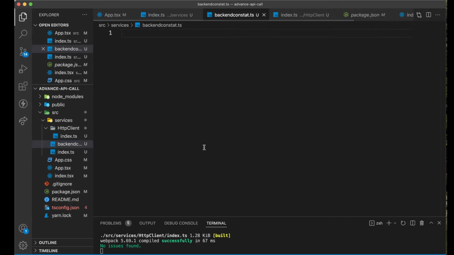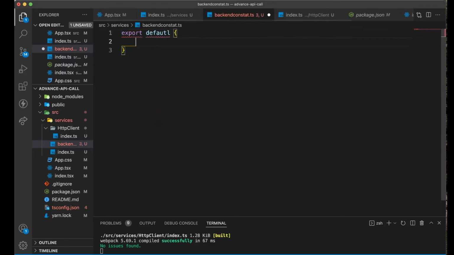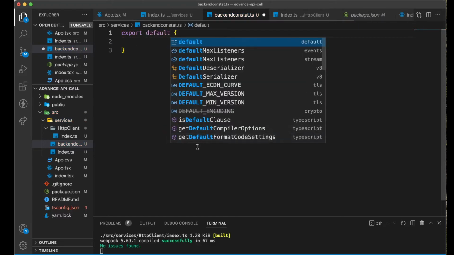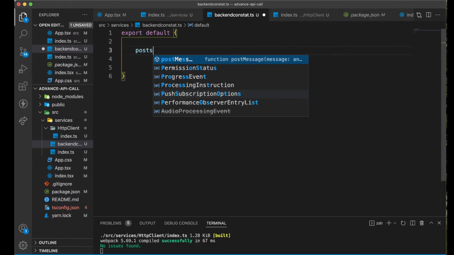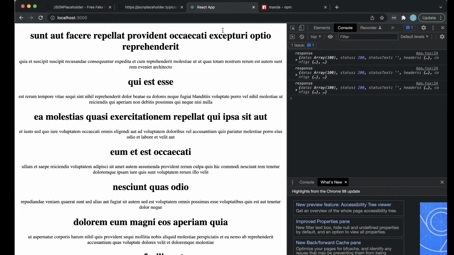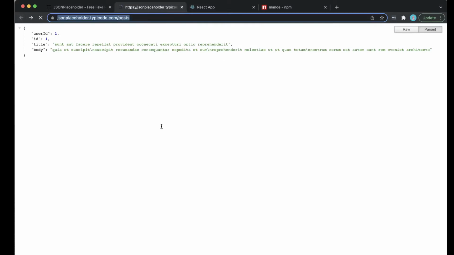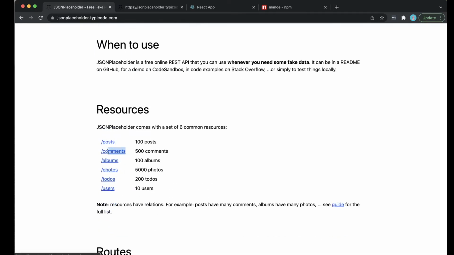So what is this backend constant? Additionally, you can put this constant somewhere else, but I'll put it here. So what we will do is we will export default. Here what you can do is have all the paths; for example we have post, and there's nothing else than post. So basically we will define the constant for each of our paths. So we have post, and then similarly we have comments.